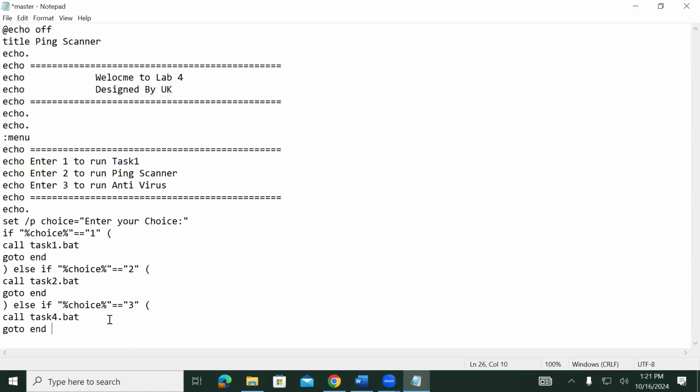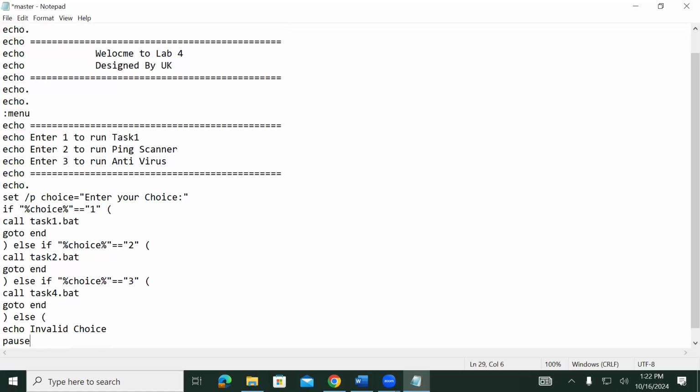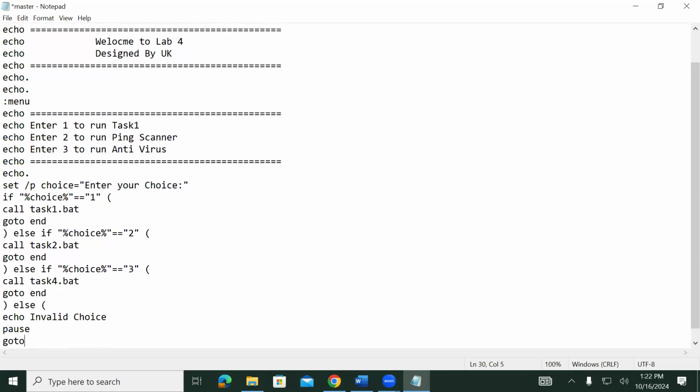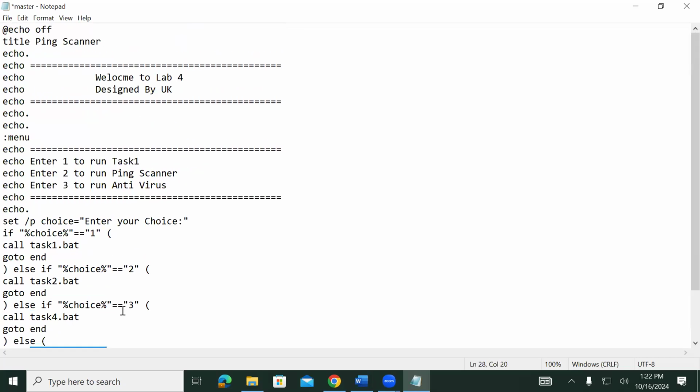Now there is another chance. Else, if user enters other than 1, 2, 3, else, you need to make these changes as well, like which script you want to call. Else, you can type echo invalid choice. After that, you can put a simple pause for the user, and then you can go to menu. Let the user press enter and then close the bracket. So this is the else condition. If user enters something else, invalid choice, enter, it's going to go back to the menu.